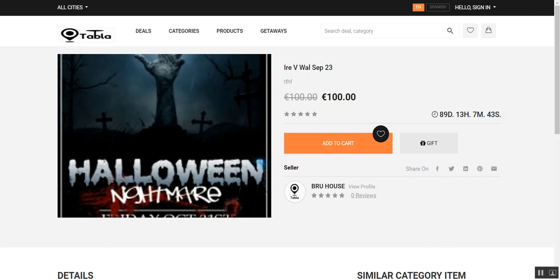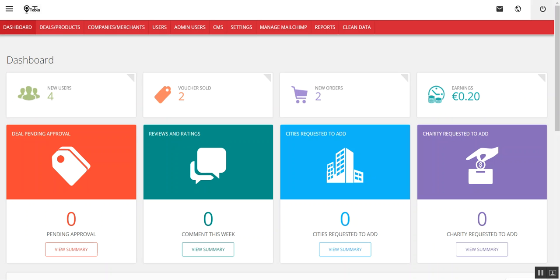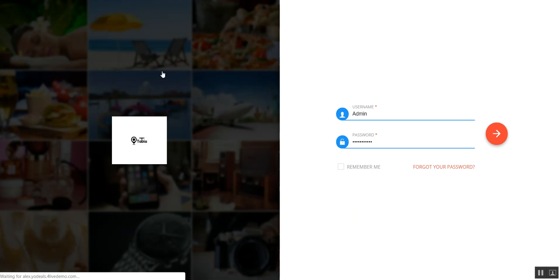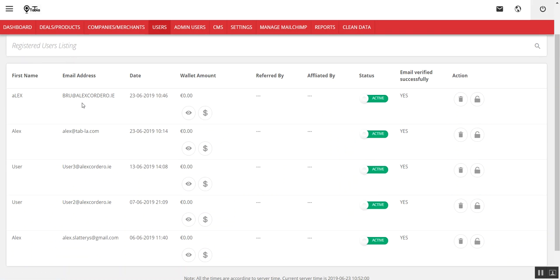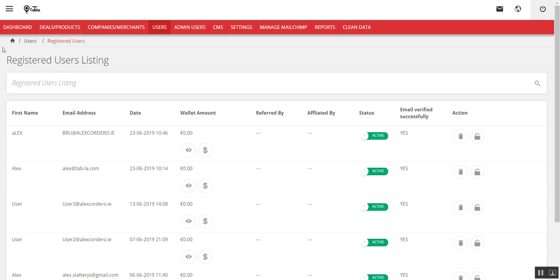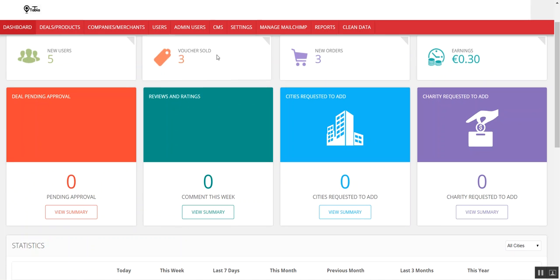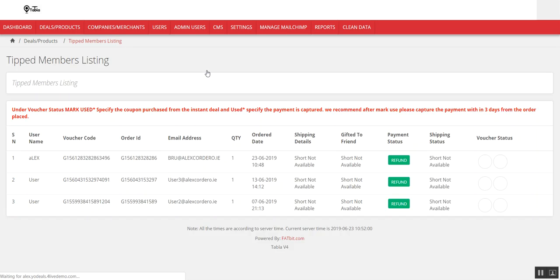Let's see what would have said on the admin side of things. So here is the admin. We'll just refresh that page. The admin section says, okay, there's view summary. So there's total users. We can see here there's a couple of new users. Sorry, that's not what I was looking for. Back to the dashboard. Vouchers sold. Let's see the summary of vouchers sold. Okay, so there's a new voucher sold by my merchant.